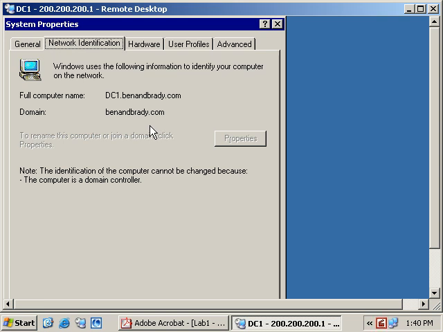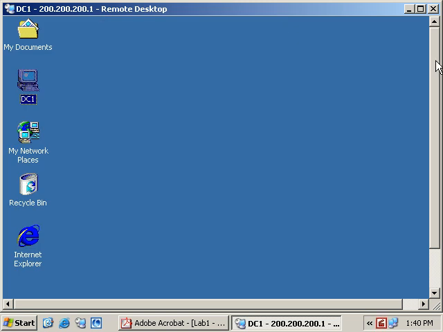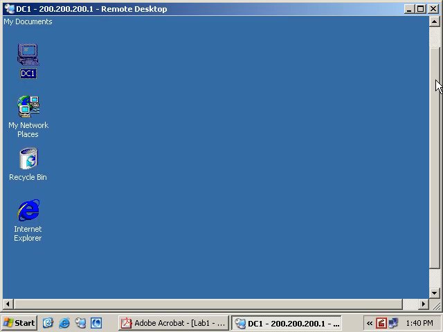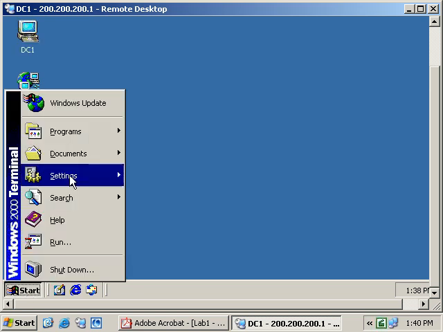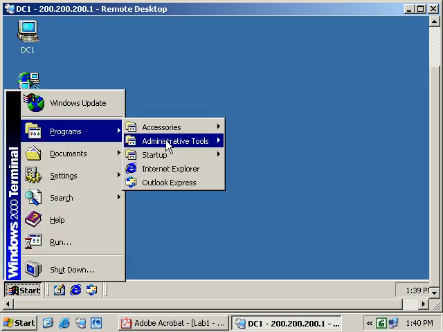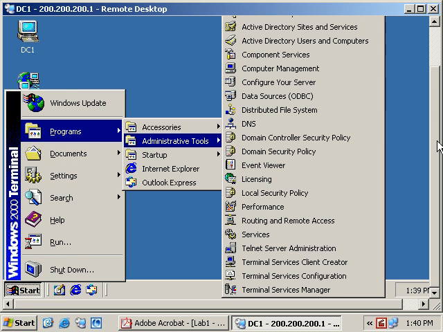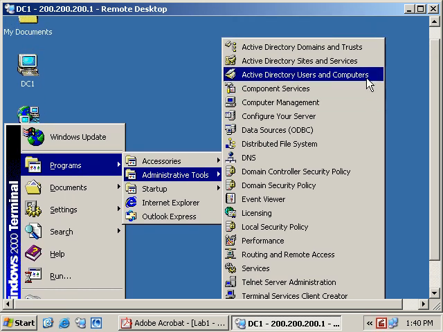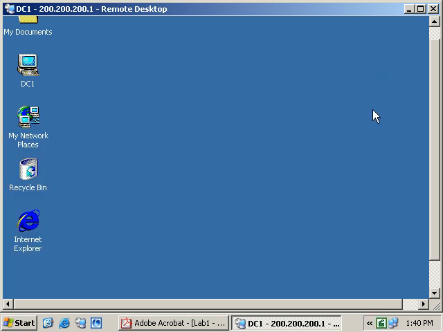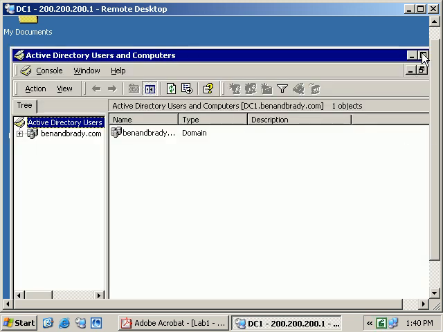This is a server that is the root of the domain, the root of the tree, as well as the root of the forest. So you can't just change anything over here simply because this will create a lot of confusion in the Active Directory. So that's the first place to check. The second place to check is by going to Programs, Admin Tools, and the tool that we use the most on a domain controller is Active Directory Users and Computers.